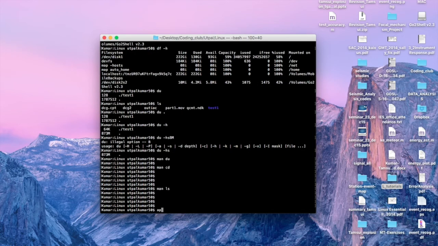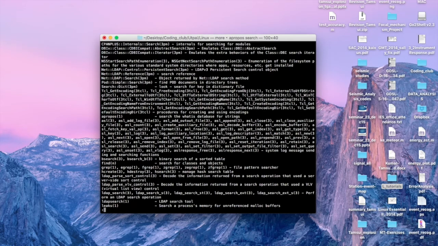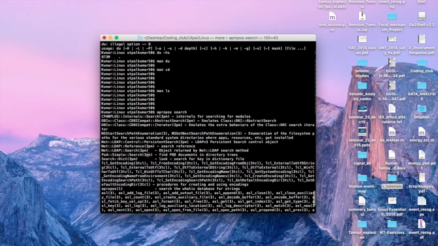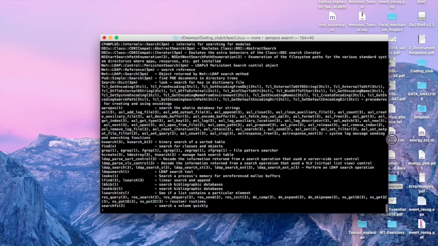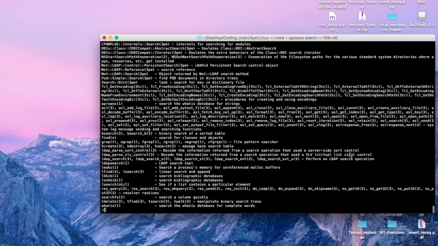There is another command called apropos. This is really useful when you don't know which command to use. So if you want to search something and you don't know which command to use, you can do apropos and a search term, and you will get a list of various commands. It's a little crude and difficult to read, but sometimes it's really useful.